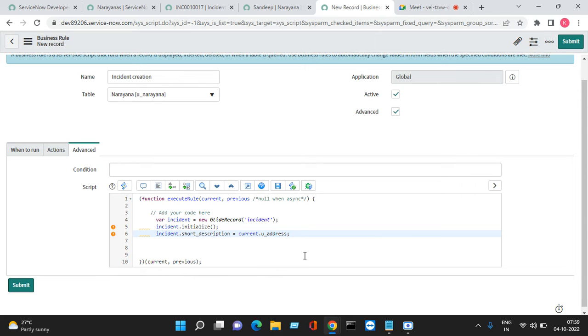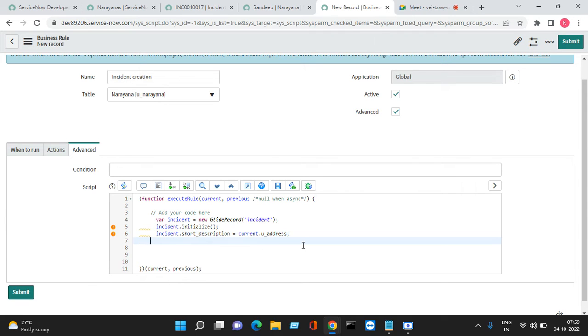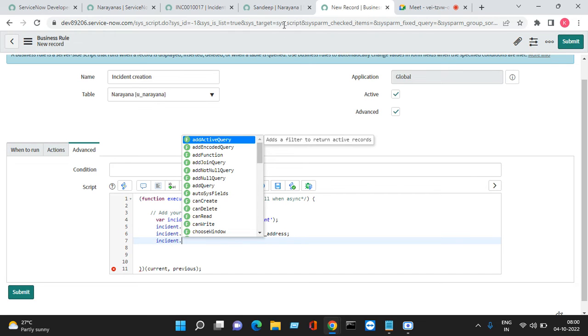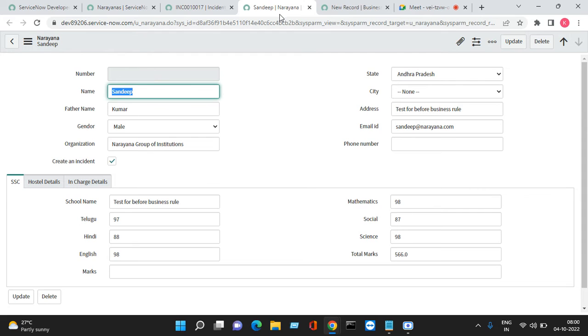See, incident.short_description equal to current.view_address. That means whatever the value presented in the current.view_address field, it should be copied to the short description. Now next one, incident dot. If you want to do anything here, we can write the same thing.